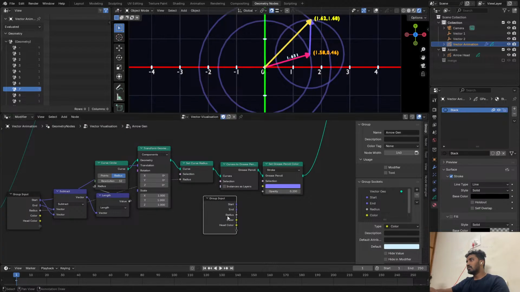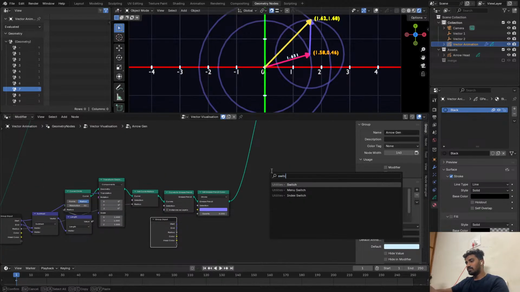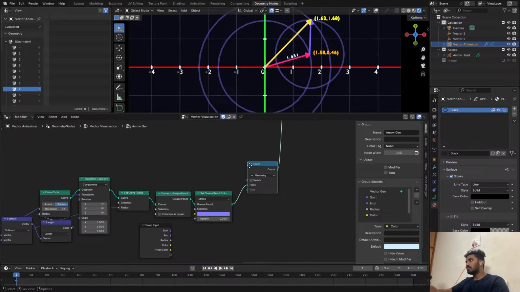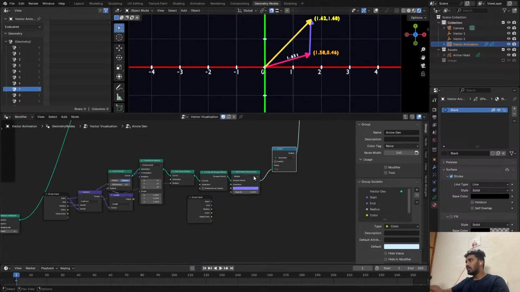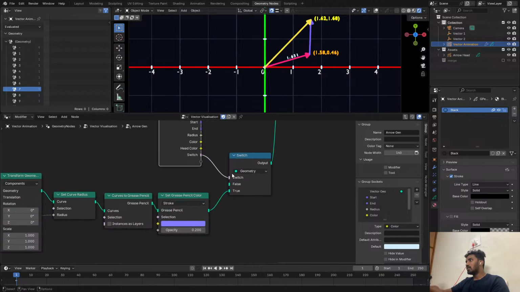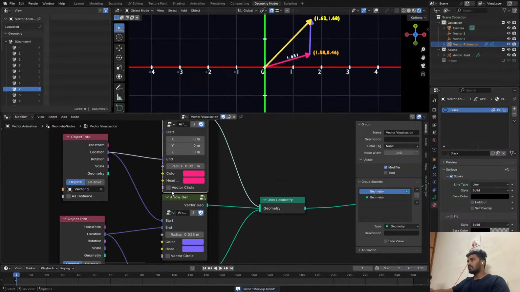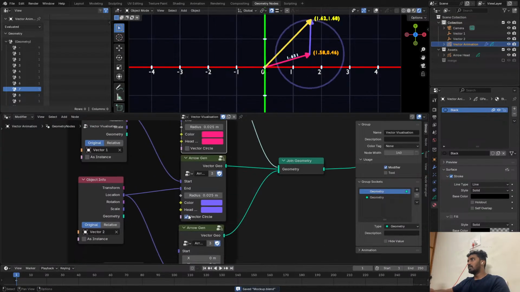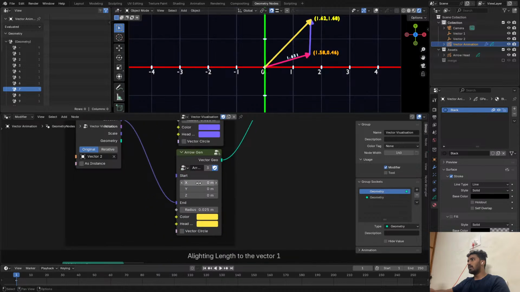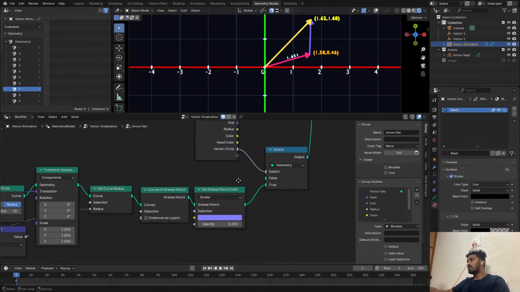Let's do a switch condition. Let's do true. And the switch condition will be turn the circle. Vector circle. If you turn on, there you go, you get that. Turn on, you get that. And of course, the opacity.